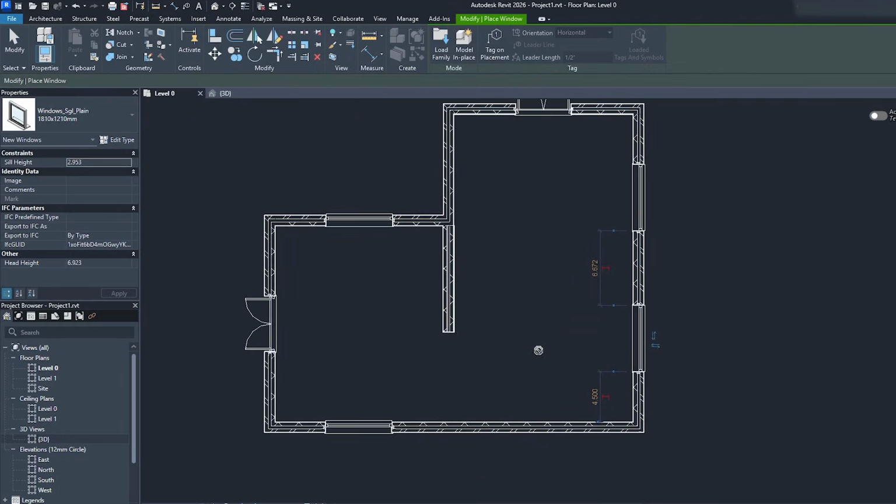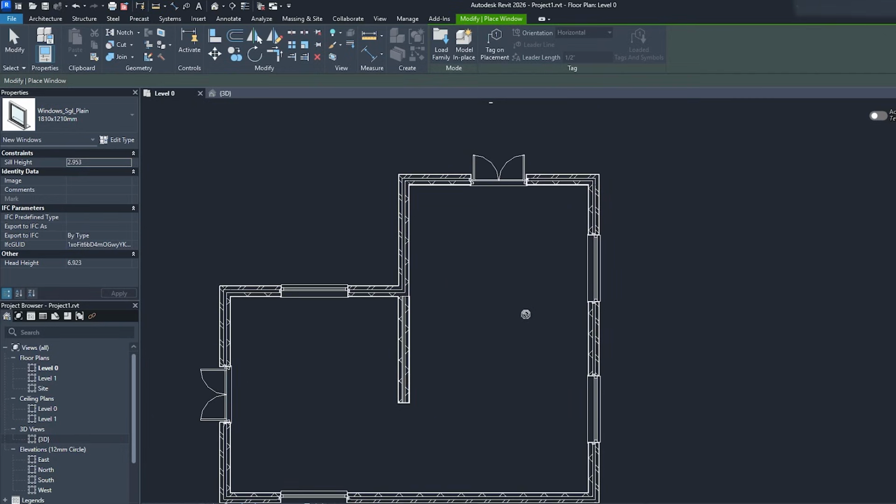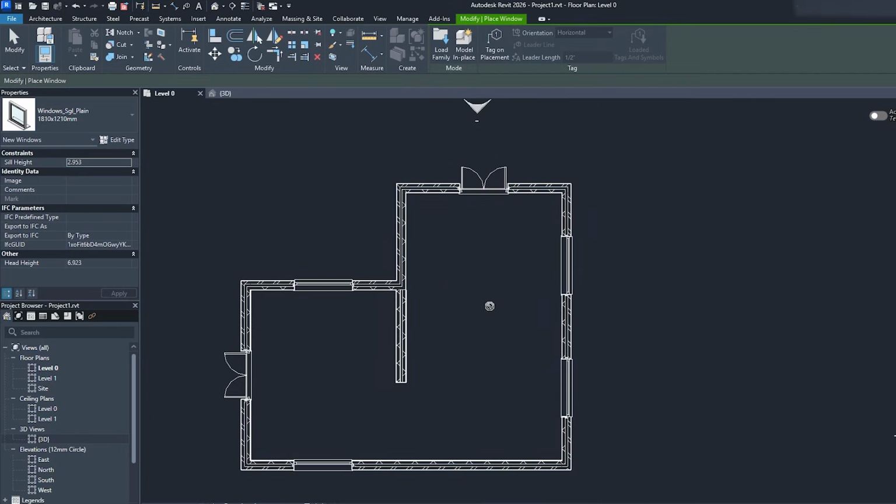And you can see here all of our distances and everything are good, except this one here. It's a little off, but that's okay. I'm just trying to keep it simple for you guys. So that's how you would draw in Revit for the most part.